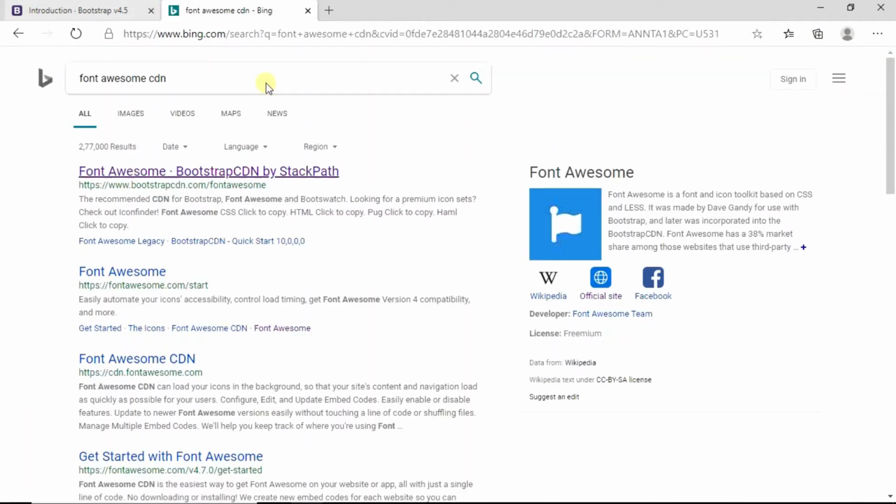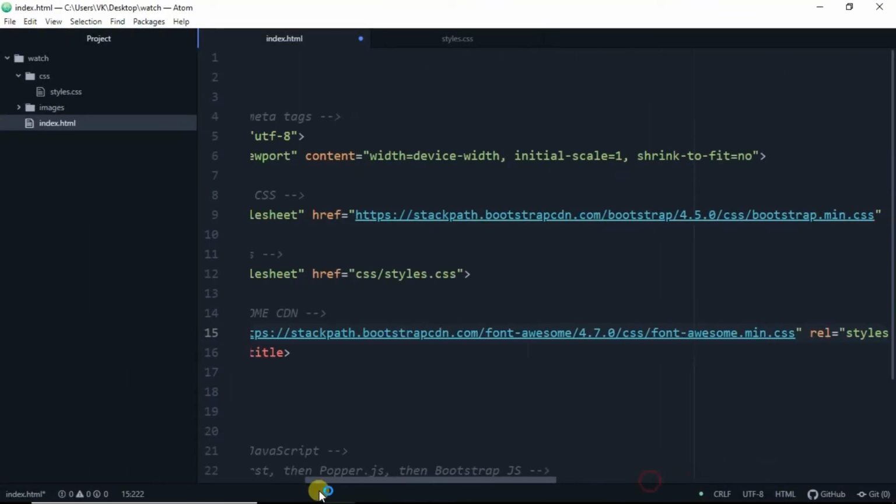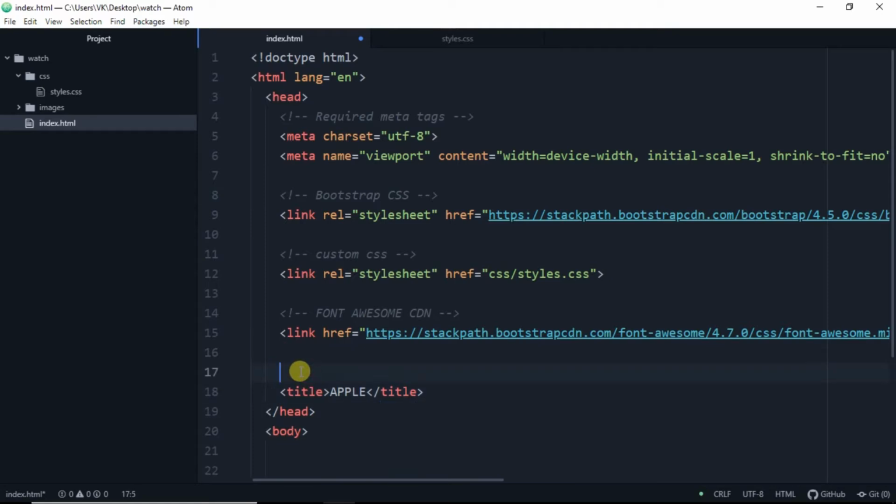Now let's go to a browser and we will search for font awesome CDN. Click on the first result. Let's copy this HTML one and we'll paste it here. Hit space and the last one will be Google Fonts.